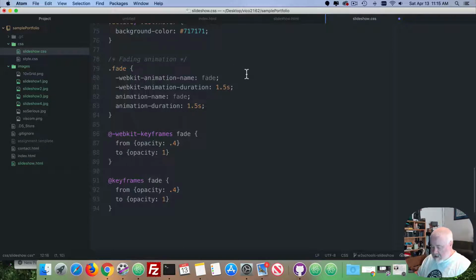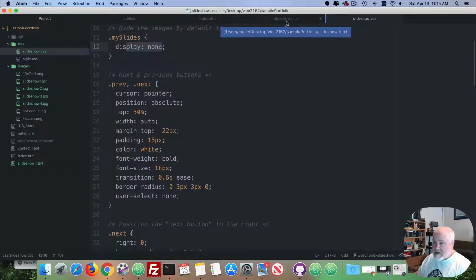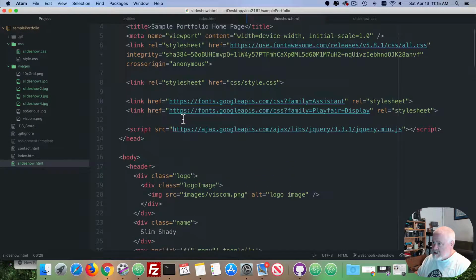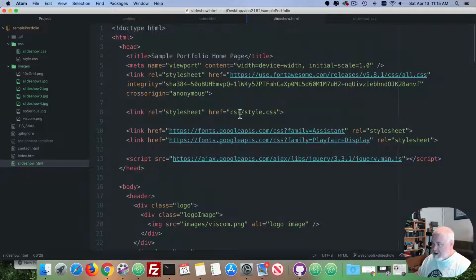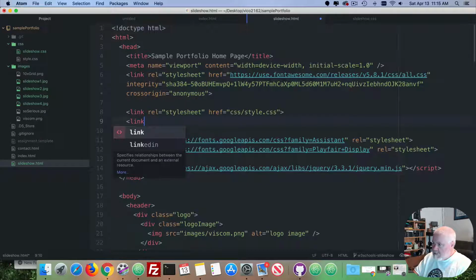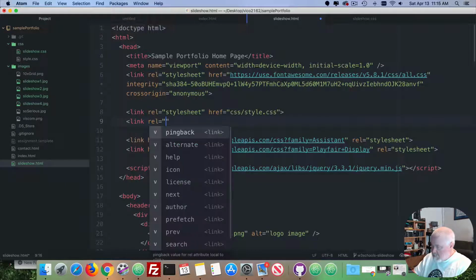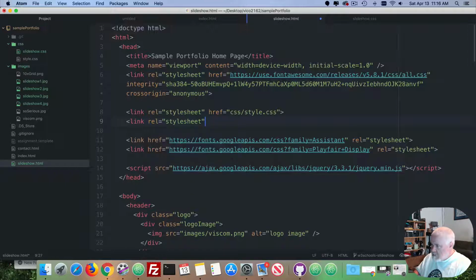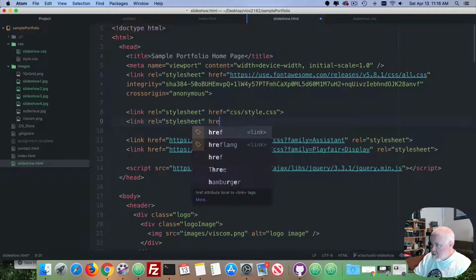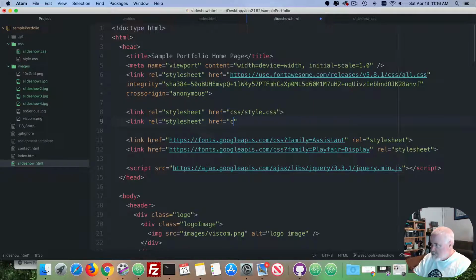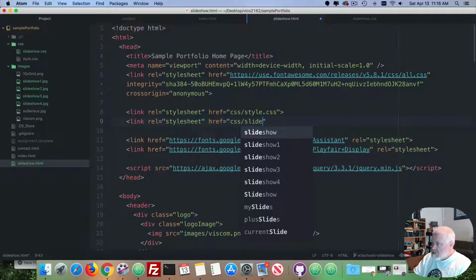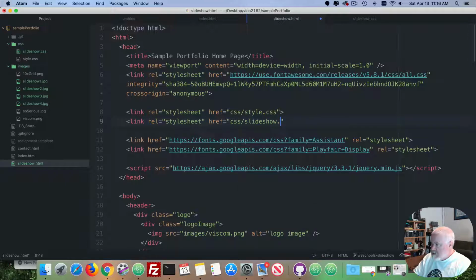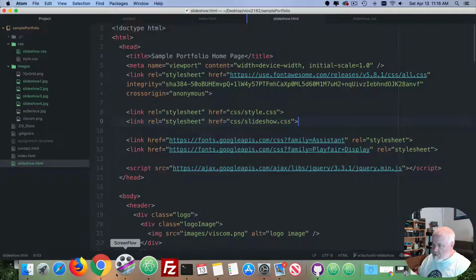Save this. The next thing we have to do is go in and tell the slideshow HTML to load that CSS. And we just copy, or we can retype the line above, style sheet, and then href equals CSS slideshow.css. I'm going to save this, go back and load the page.